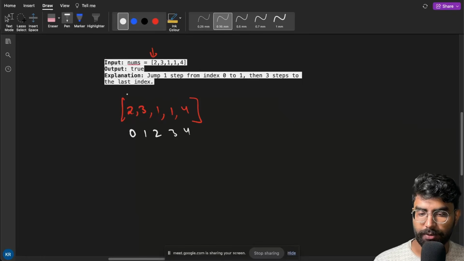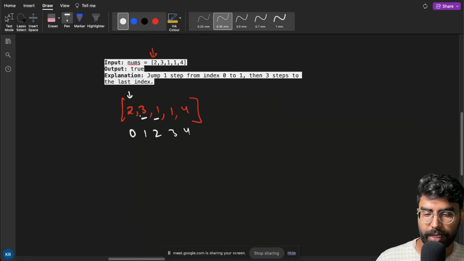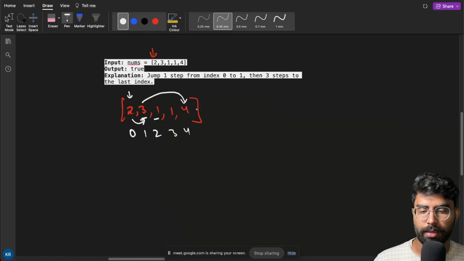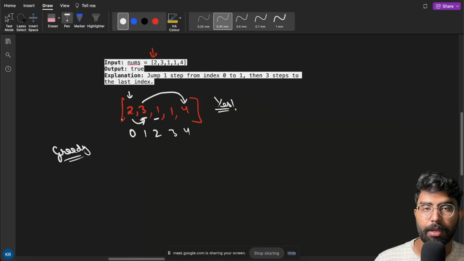So let's start with the first index. It can jump 2. It can jump either to this index or this index, right? Let's say we have jumped to this index 3. Now from 3 it can jump to the last, right? So we can say yes, true, we can reach the last index. Now how can we do this? What we are doing, we are choosing the maximum possible jump at each time, right?